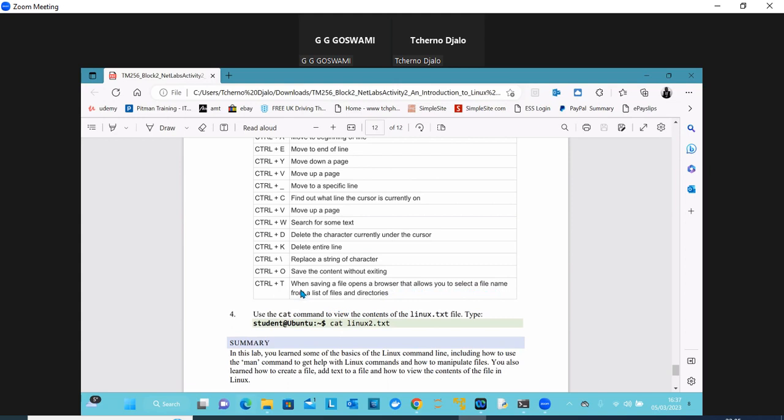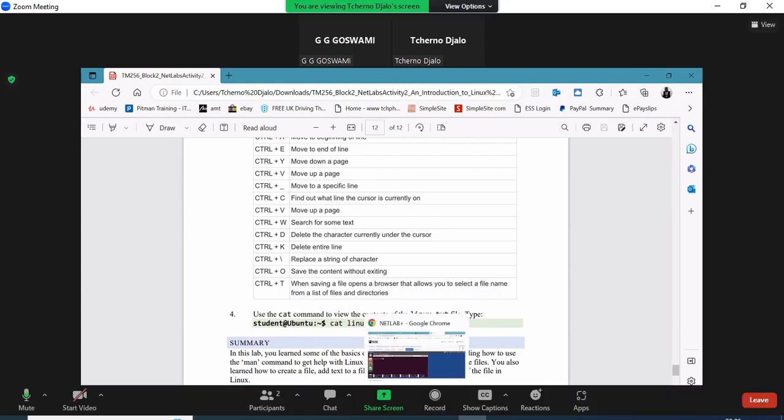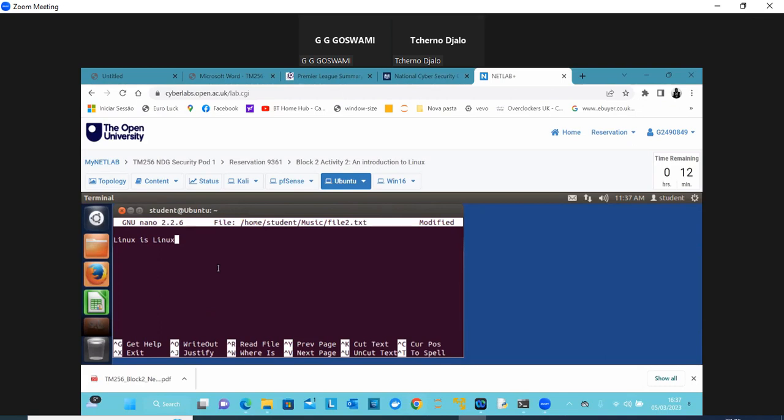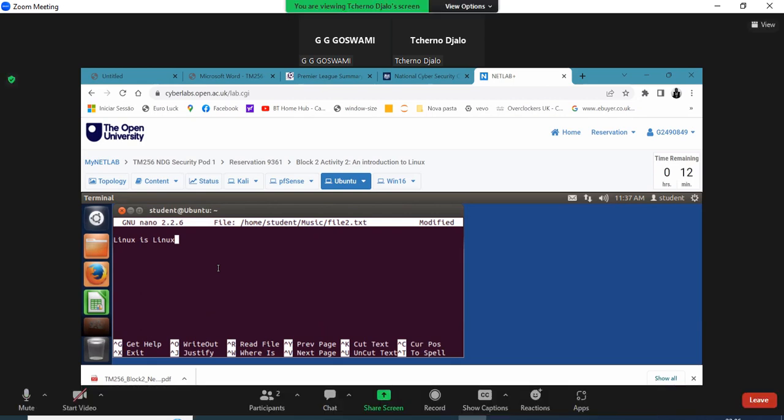but we need to save it into a different file name, that is linux.txt. So when saving, a file opens a browser that allows you to select a file name from a list of files and directories. So Control O will save this content within this file only, but we need to rename it and exit, and create a new file. So here it is.